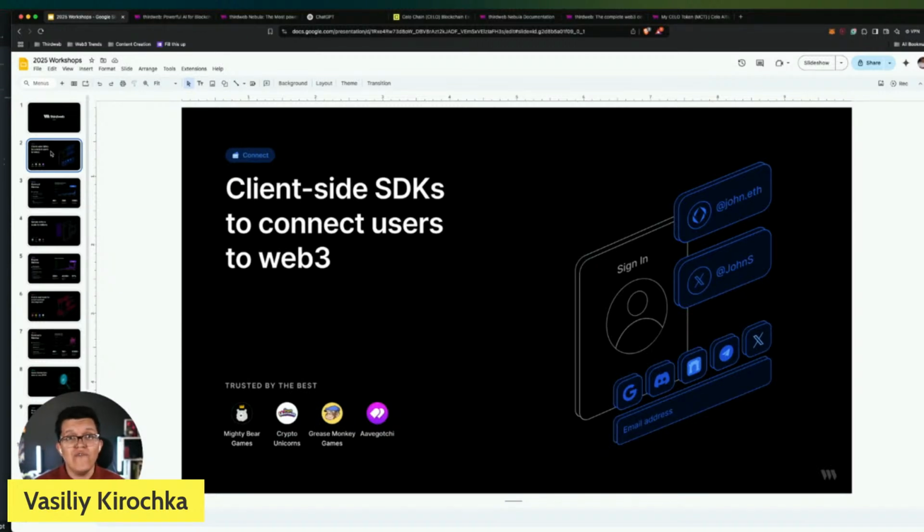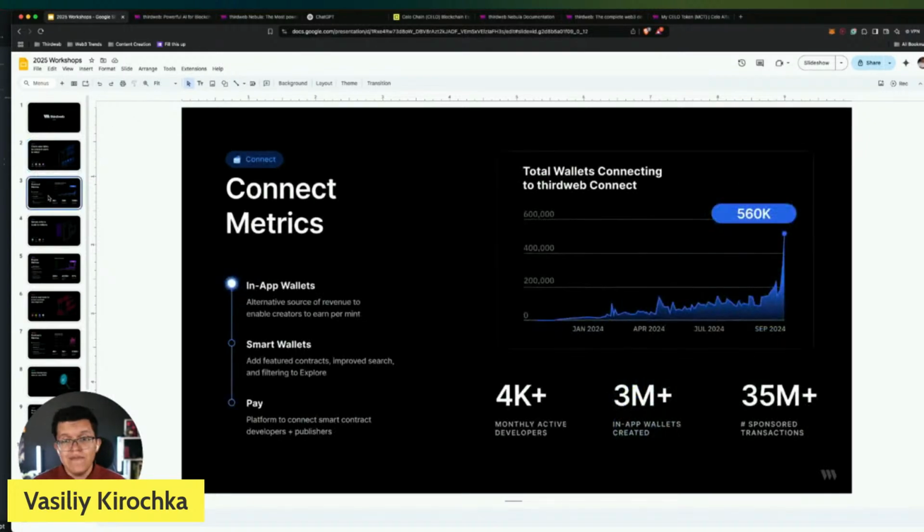We also offer account abstraction and smart accounts, which basically means you can treat a smart contract as if the smart contract were a wallet. We have more than 3 million in-app wallets created. We have sponsored more than 35 million transactions, because using Connect, you can sponsor gas for your users.